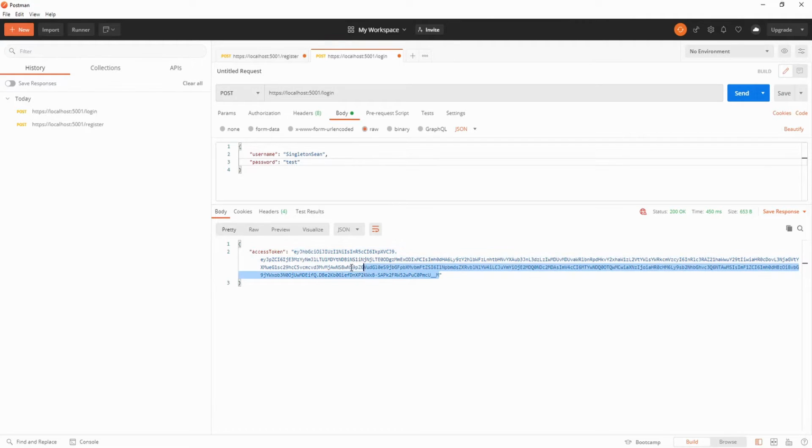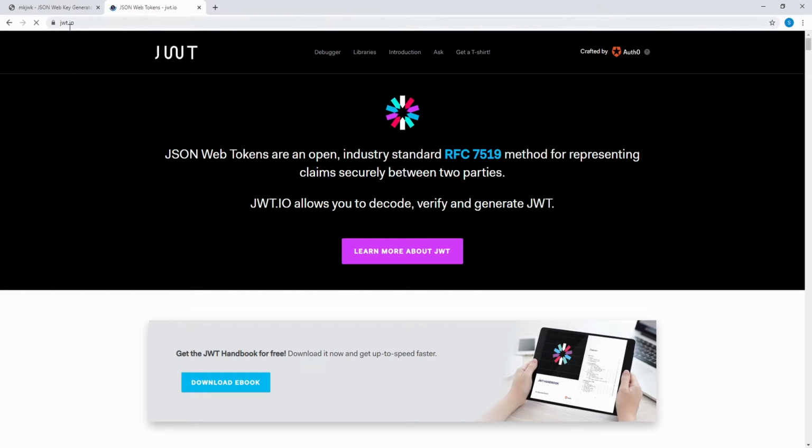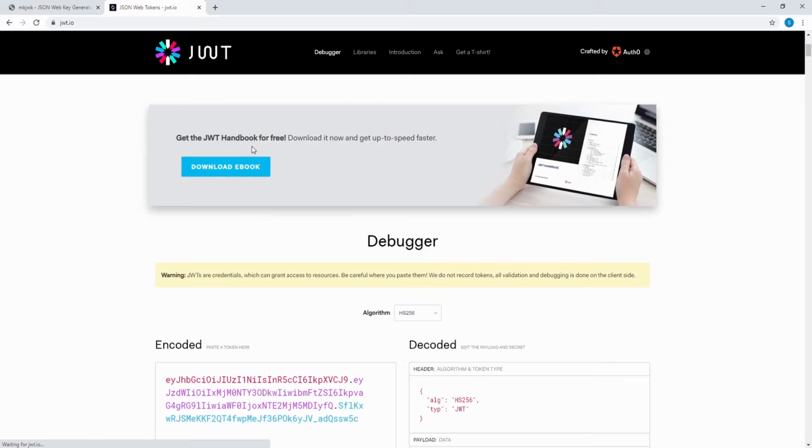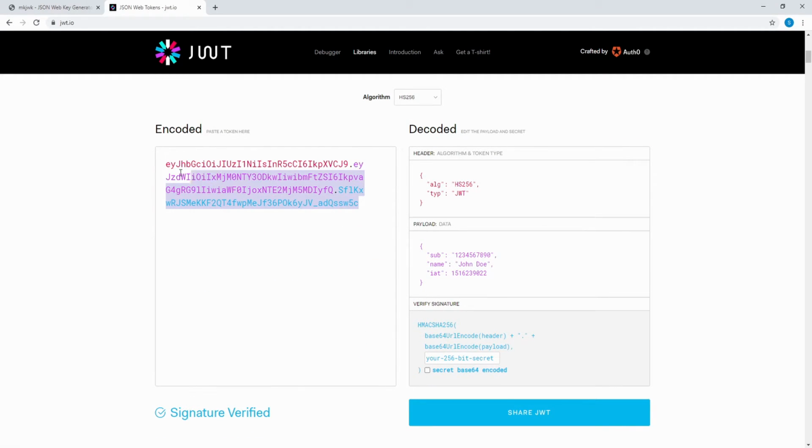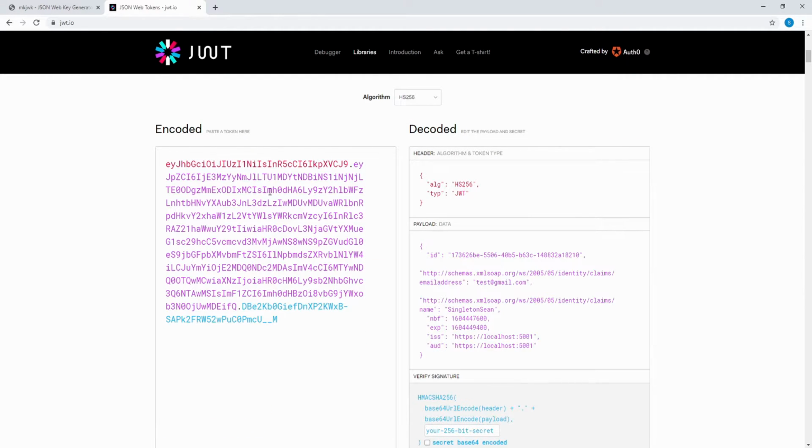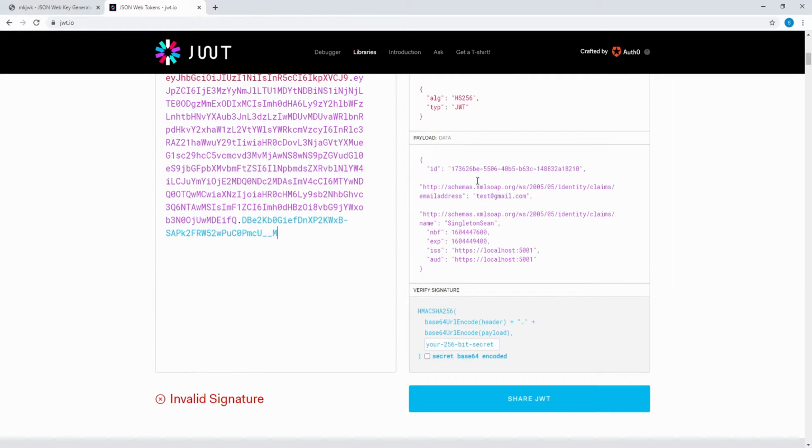So let's go ahead and copy this. And we're going to come over to JWT.io. I'll leave a link for this as well. And we're going to paste that access token into this area. And if we take a look over here, here's all of those claims we added to our JWT.